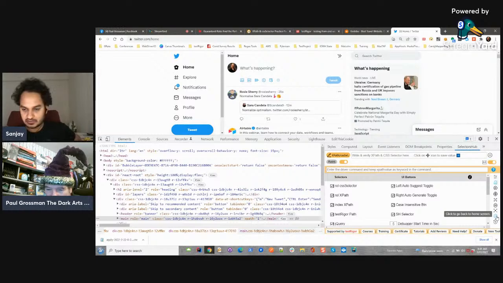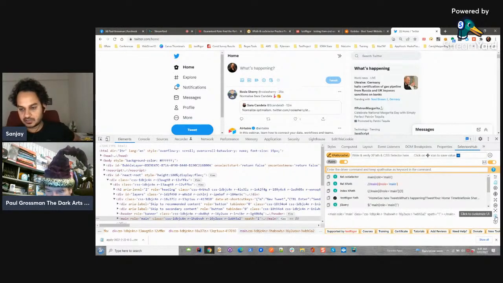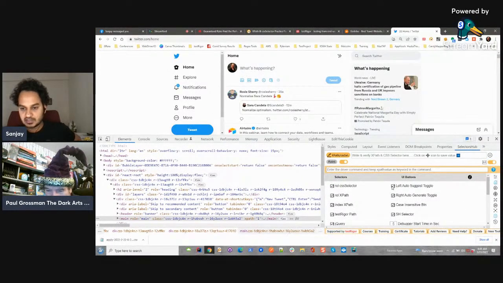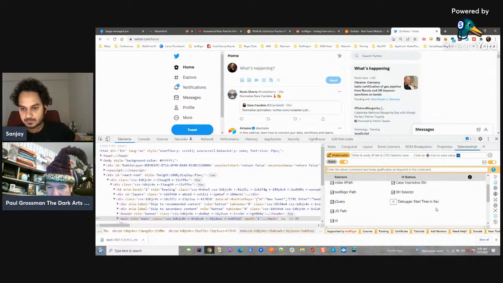You are already on the correct screen in Selectors Hub. Click on the settings icon. Here, debugger start time is written as 5 seconds. Change it to 0. And click that settings icon again.